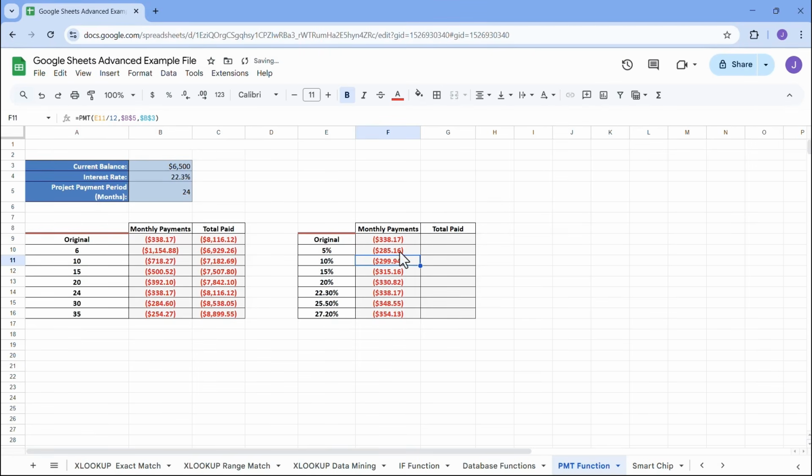And now I see how much my monthly payments would be if I get a lower interest rate. Look at that, that's really nice. If I get a higher one, it's a little more. But now we can go in and we could say take this times the month.